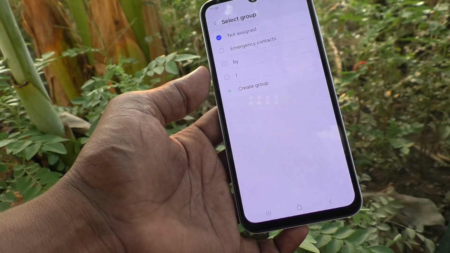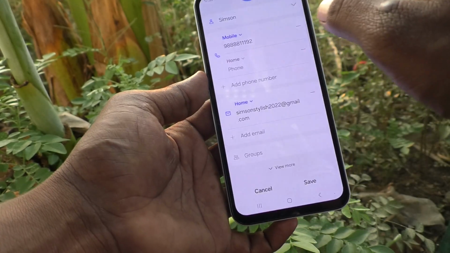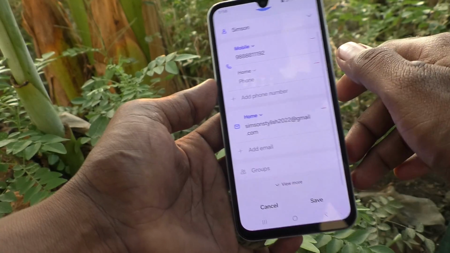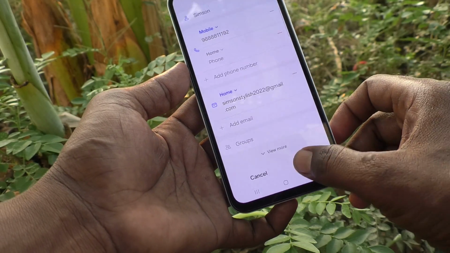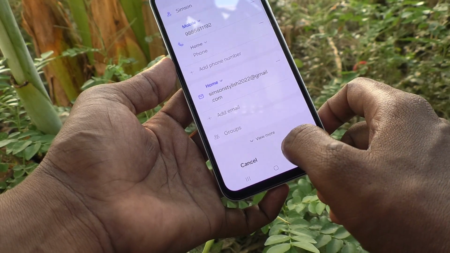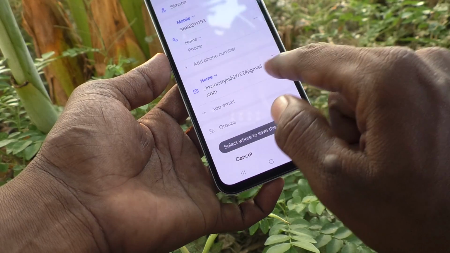assign or create new group. Okay, I don't want this group. So finally, if you are okay with this, click on save. Yes, select where it should be. Select where to save this contact.